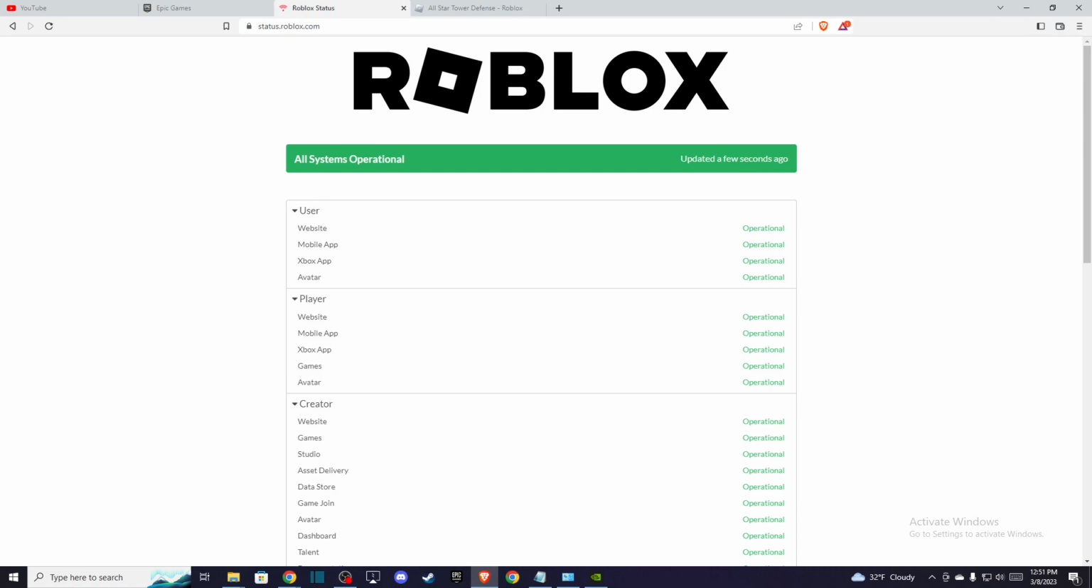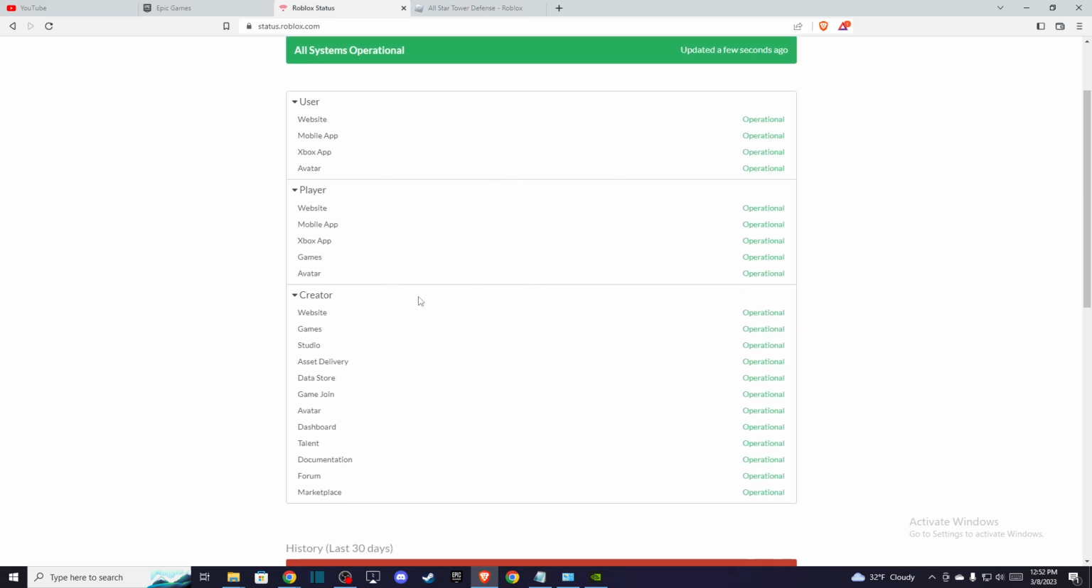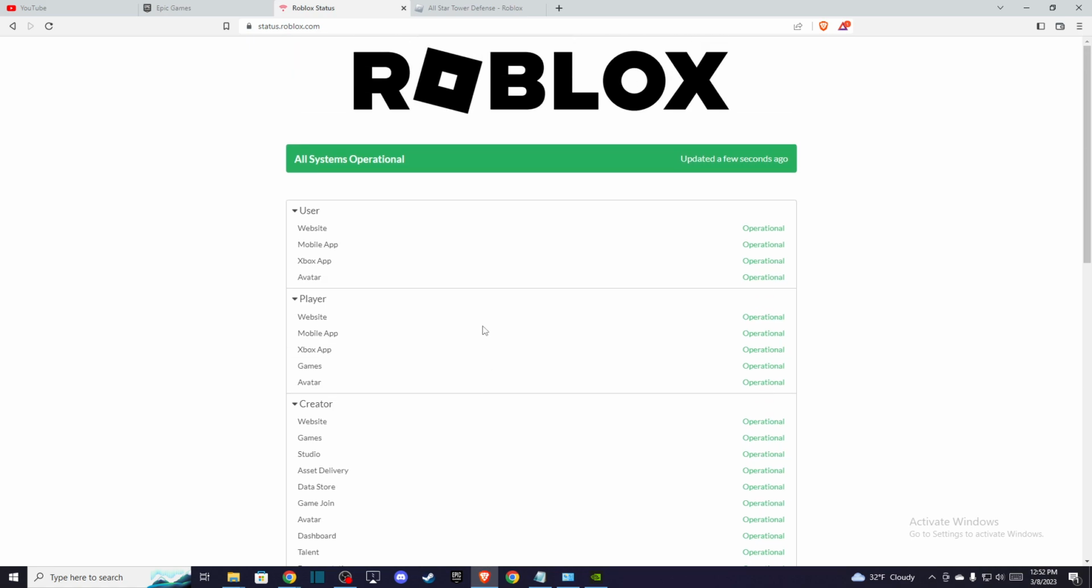First of all, you need to go to roblox.status.roblox.com and look if the Roblox servers are fully operational. So basically you need to clarify if the problem is on your end or on theirs, right? So first look for the Roblox server status. If it's fully operational, then you need to basically check your internet download speed.